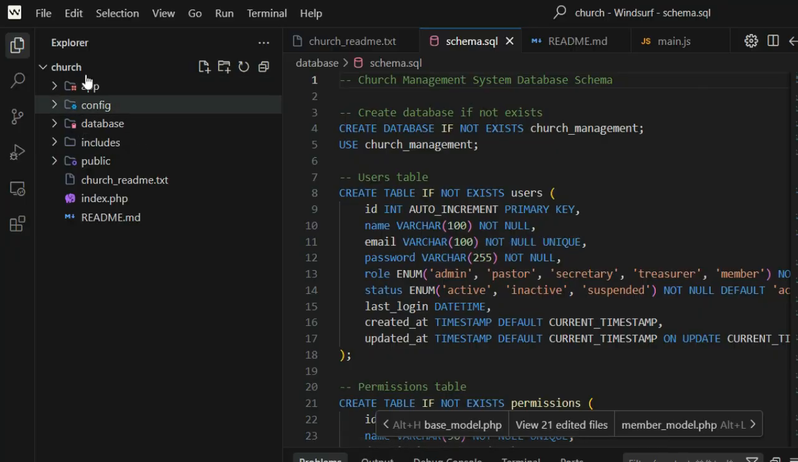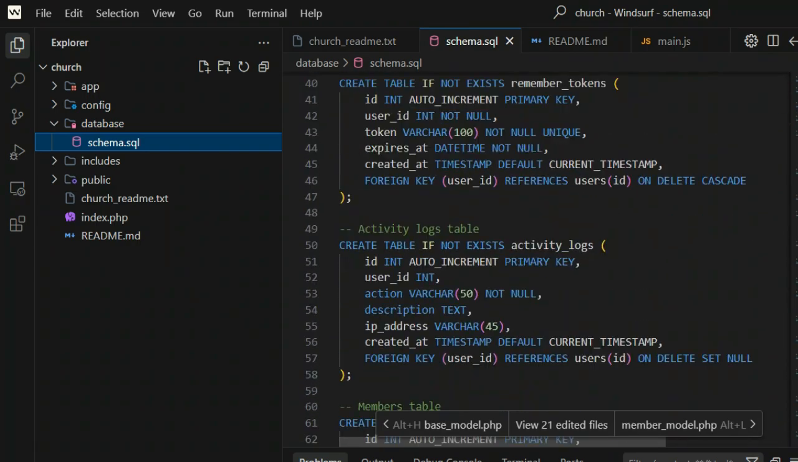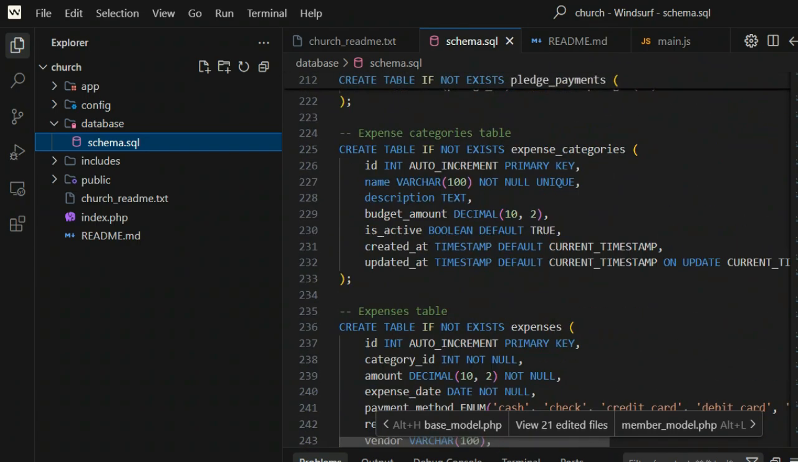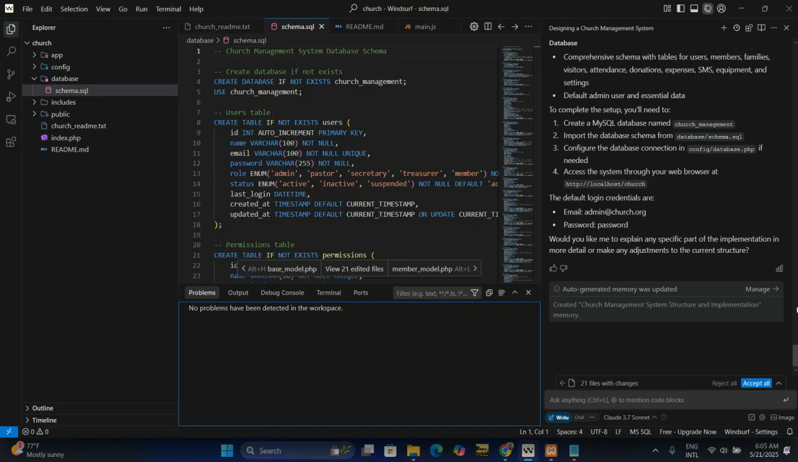Even when you come to your project file and go to your database schema, you can see that the AI has done a marvelous job. This is a database that the AI has created for us. Okay, so let's quickly test our application to see how far along it is.